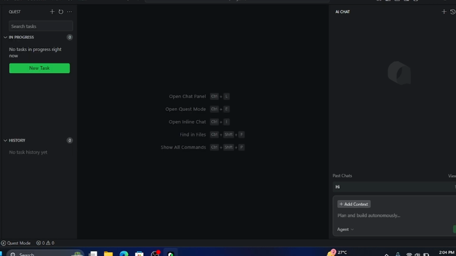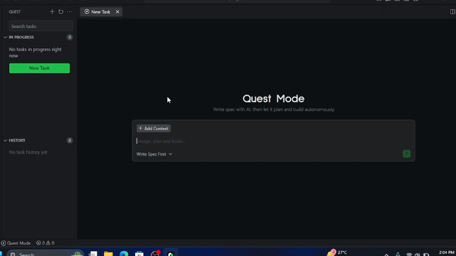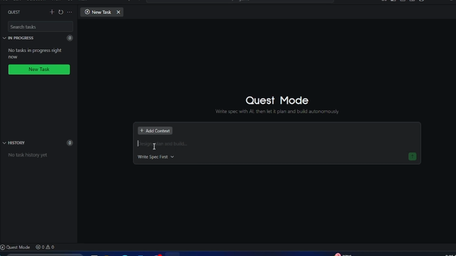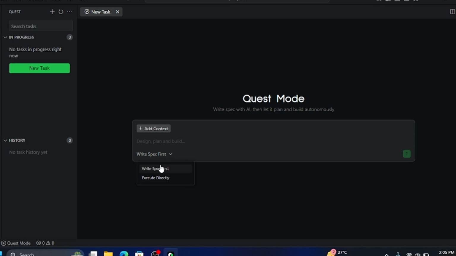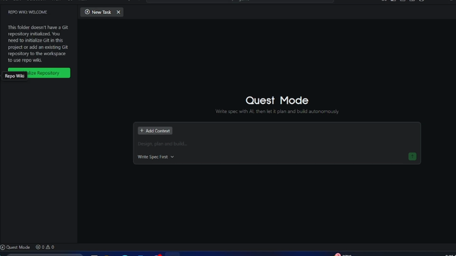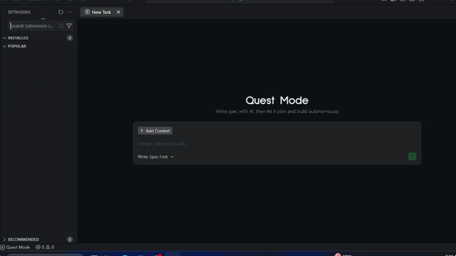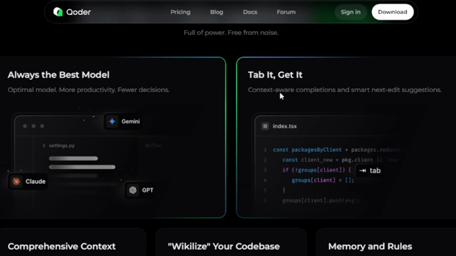When you click on Quest, here you can give it a task. Now this is more like you telling it to build something behind the scenes, autonomously building something. So you can actually tell it to design, to plan, or to build something. You can write specifications first, or you can execute directly. So this is powerful. Here we have the option to wikilize, visualize the repository, and here you can also find extensions.